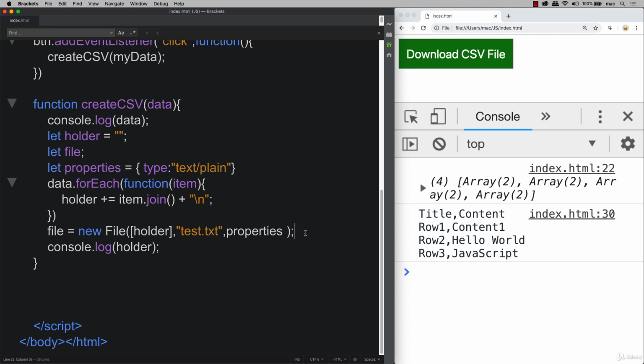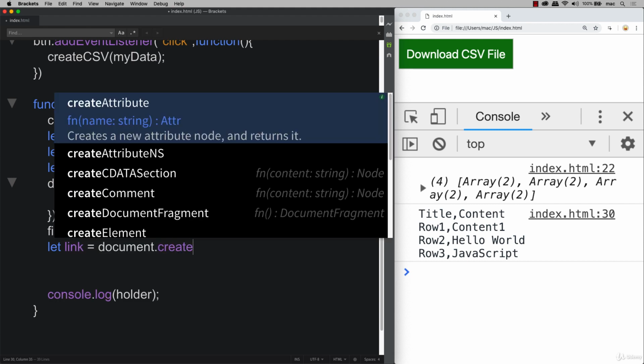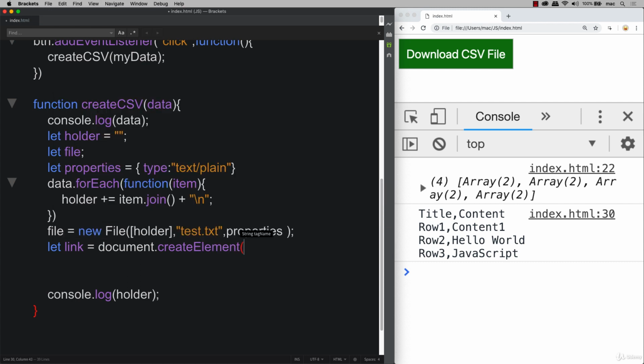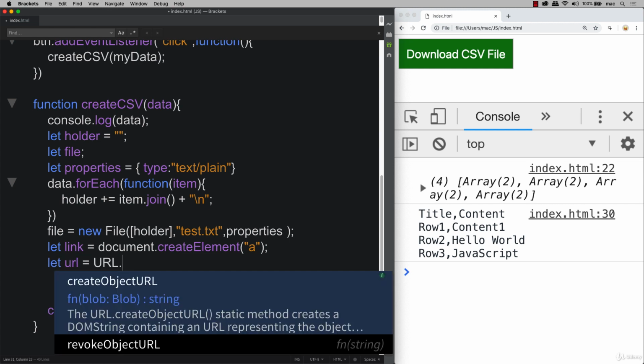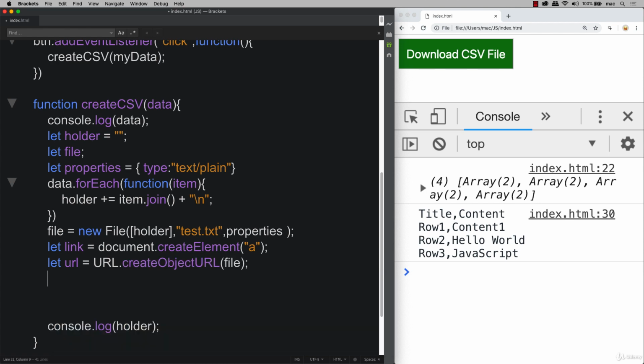So let's use some of our DOM values in order to create the link. Setting up a variable to contain a link, we're going to use document.createElement, creating an element dynamically. And the element that we're creating is going to be a hyperlink, so it's an anchor tag. We need to also create our URL for the link. So setting up a variable to hold URL and using the method createObjectURL. So we're going to create a link to the file.